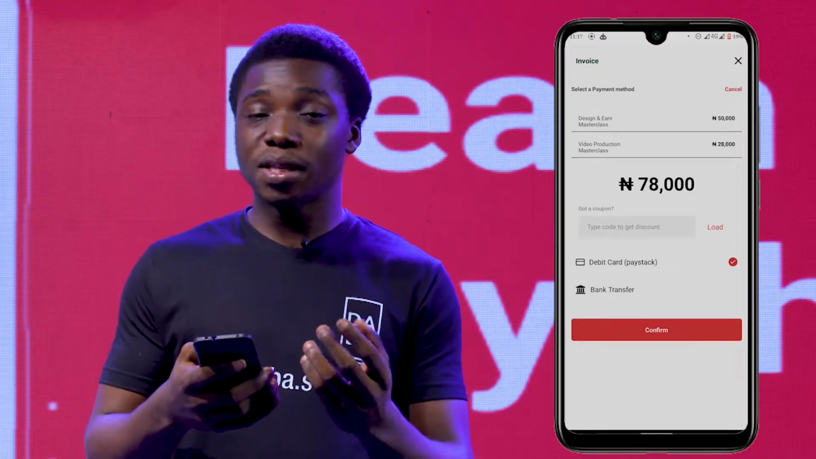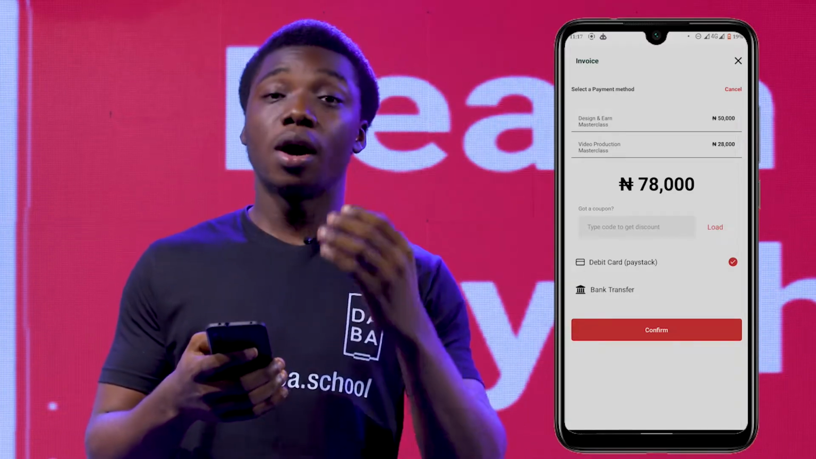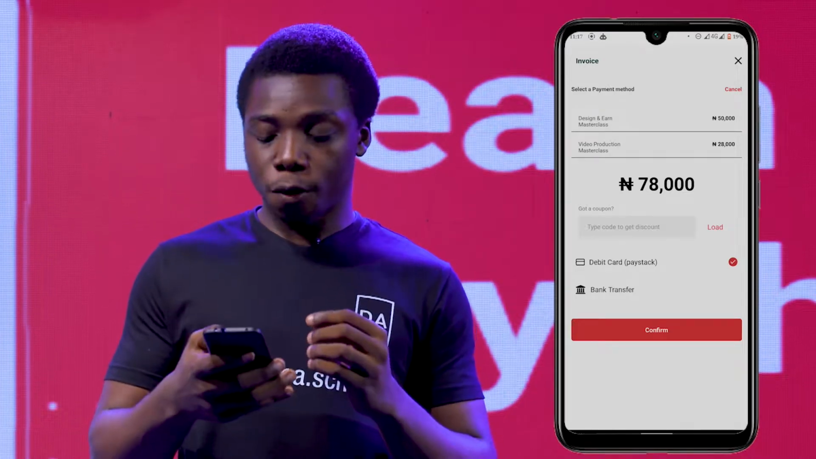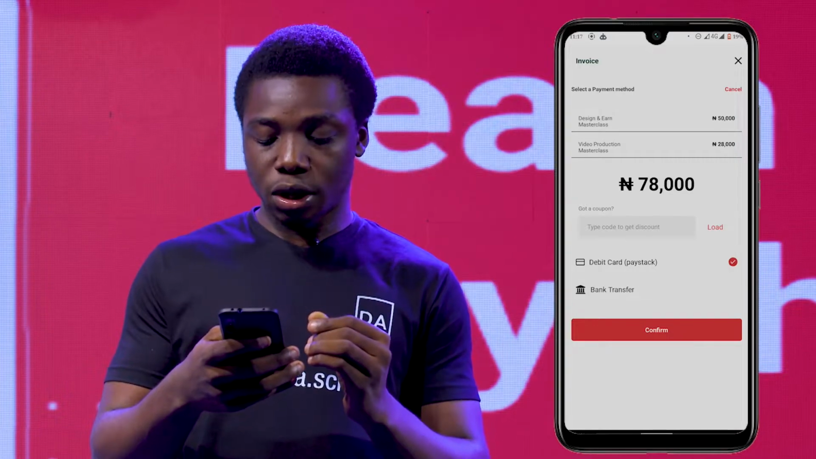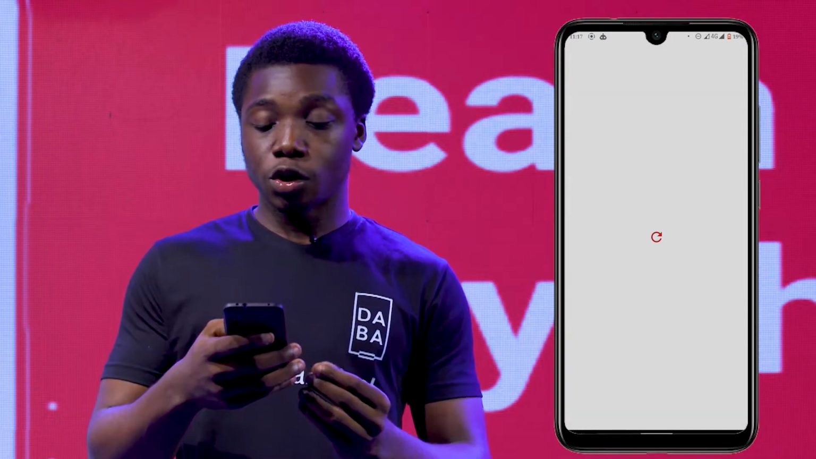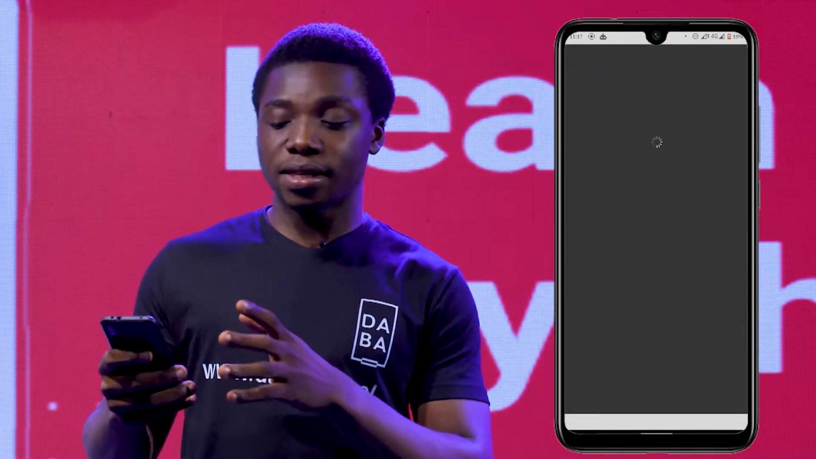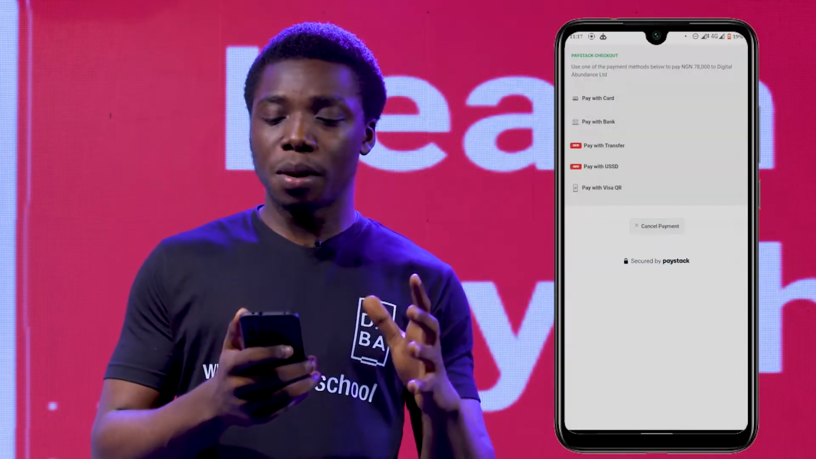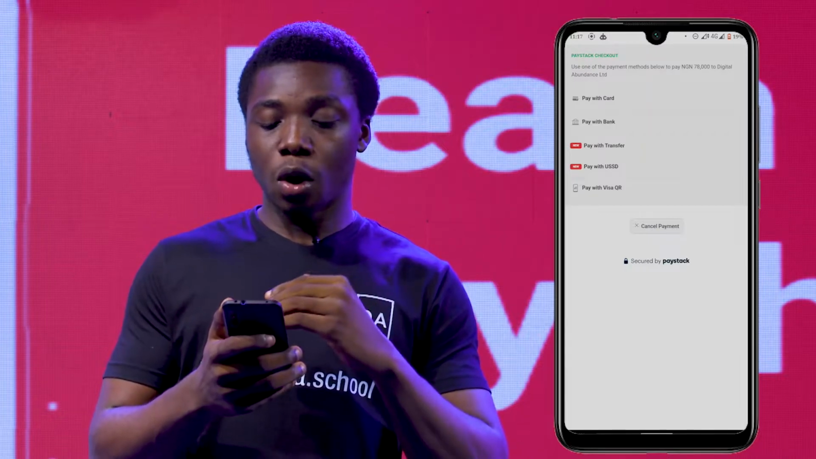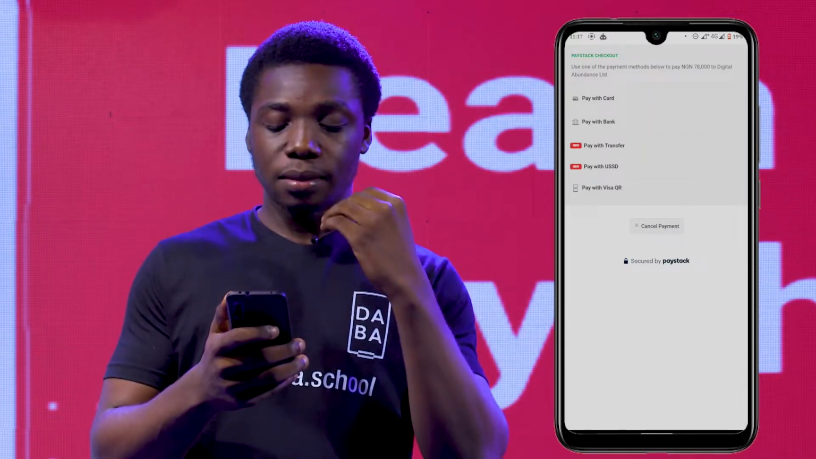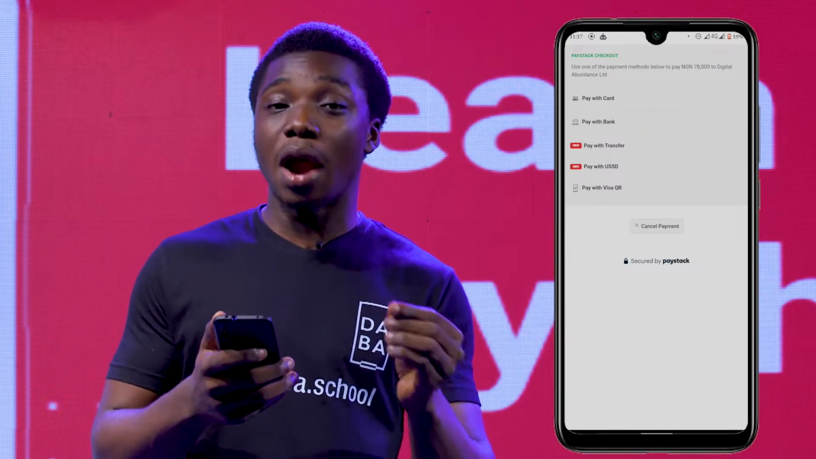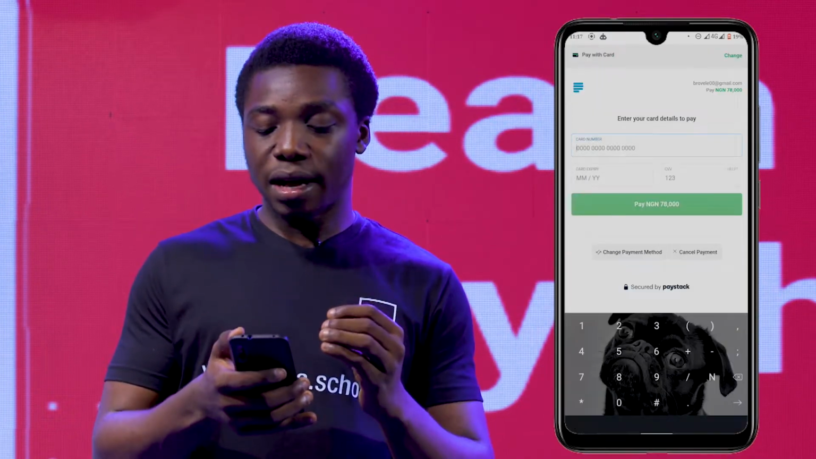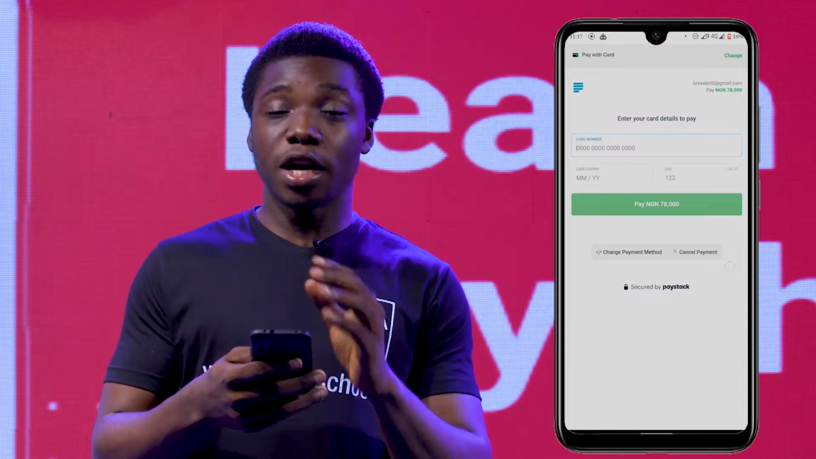So we have 2 payment methods, the debit card or a bank transfer. So we're going to use the debit card method, and then you're going to click on confirm. So it's going to lead you securely to our Paystack page where you're going to be able to pay securely without any problems or without any issues. Now you have pay with card, pay with bank, pay with transfer, pay with USSD, or pay with the Visa QR code. So you select whichever works best for you, and then you make your payment.